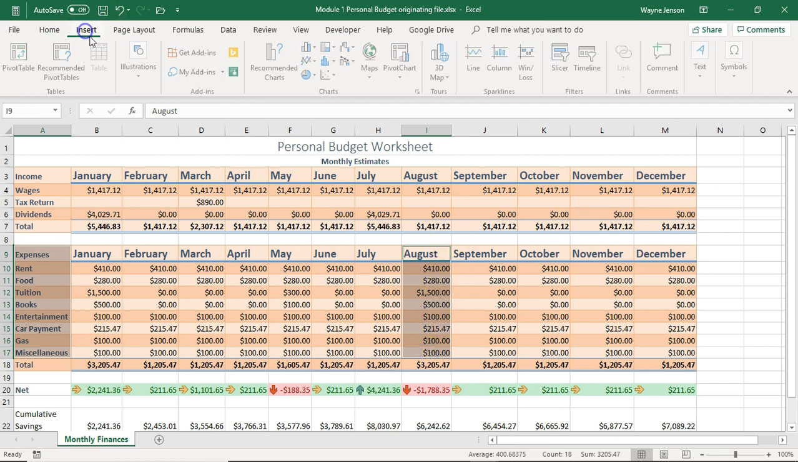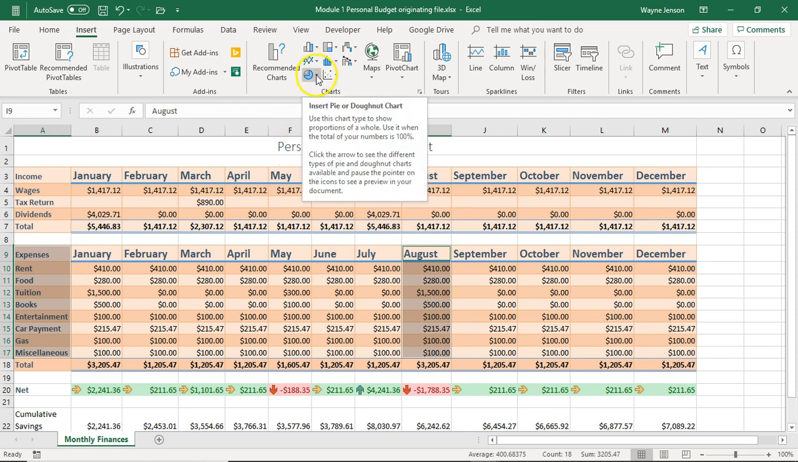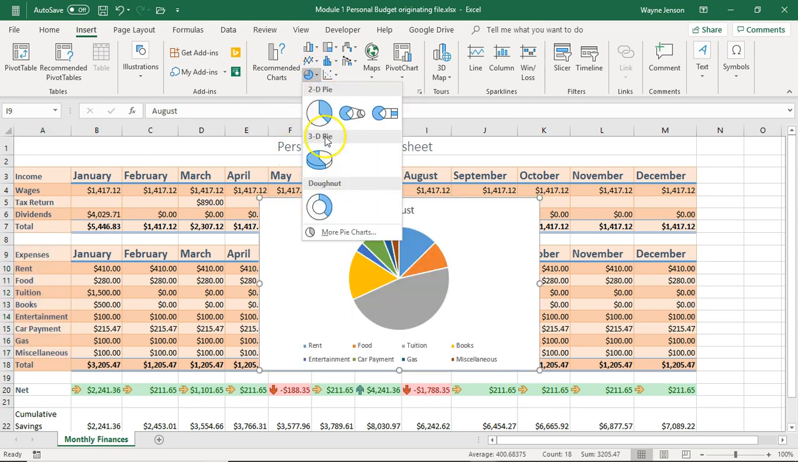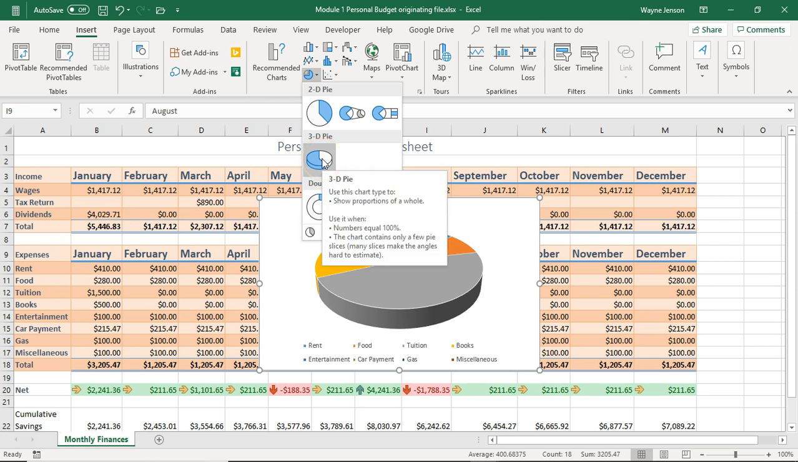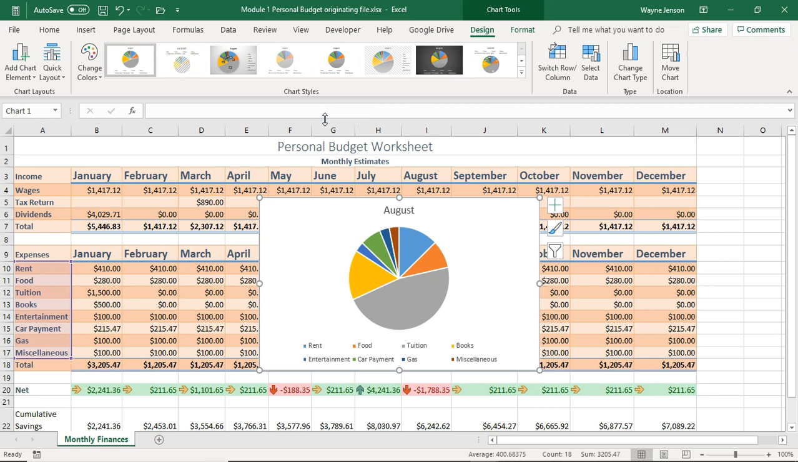And then on the Insert tab, I can select pie charts. And I can do it 2D or 3D, it doesn't really matter. I'm just going to do it 2D to demonstrate. And then once you've got your chart created, that's how simple it is to create the chart for the expenses in August. First of all, we want to move it to a different sheet. That's one of the things required by the assignment.